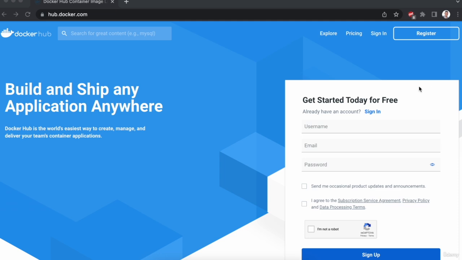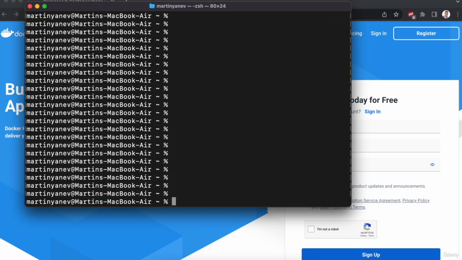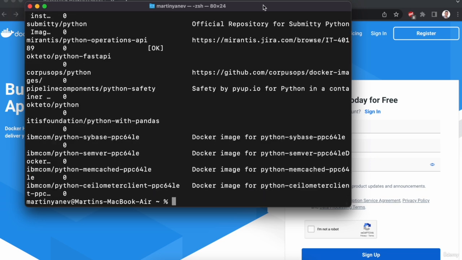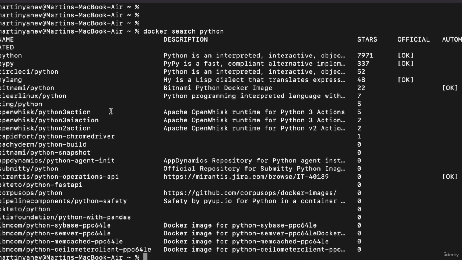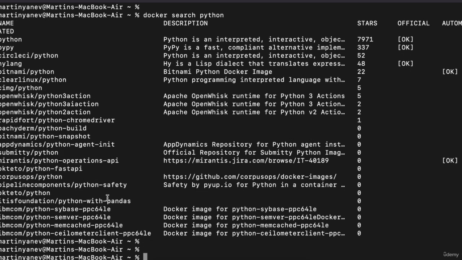But when getting packages, you always want to keep things simple. So for example, if you would like to create a new container from an image that you don't have, let's say that you want to create a new container that will run Python. What you can do is simply write docker search python. Okay, and actually let me make our terminal a bit bigger so you can see. Here you will be able to see all images that are somehow related to Python.